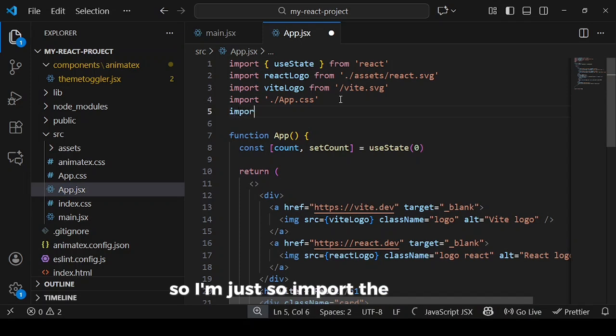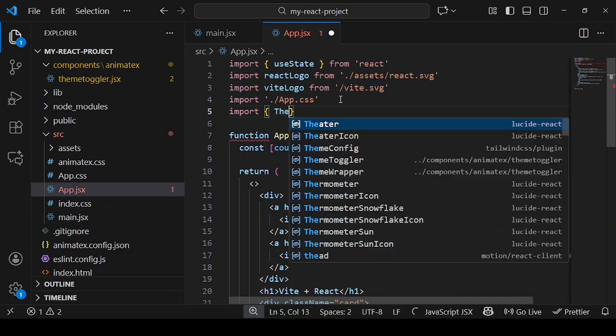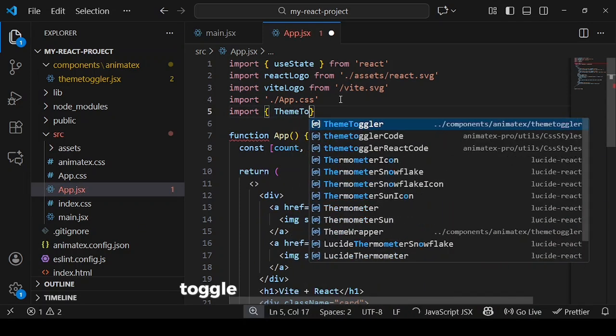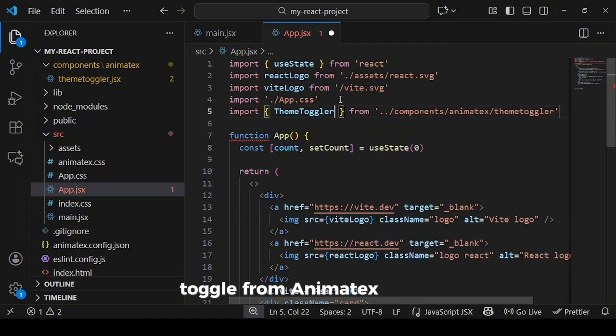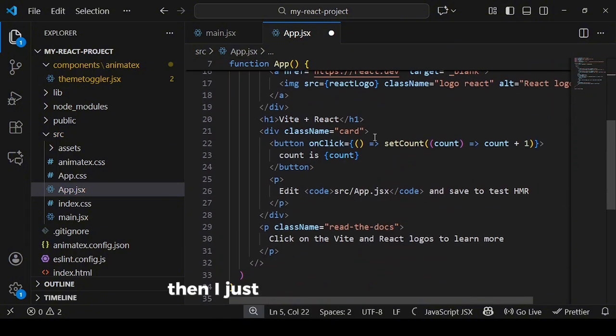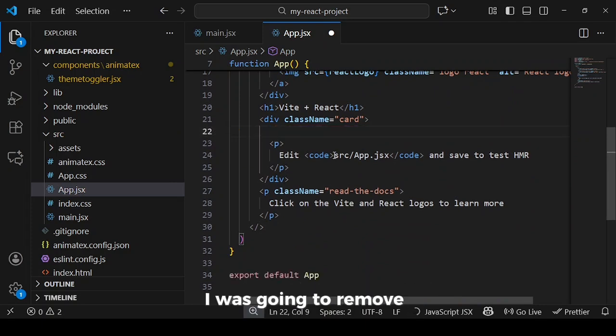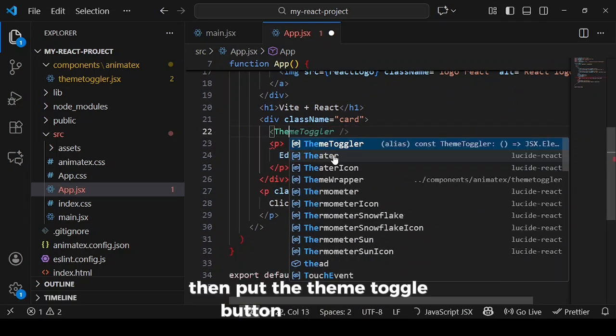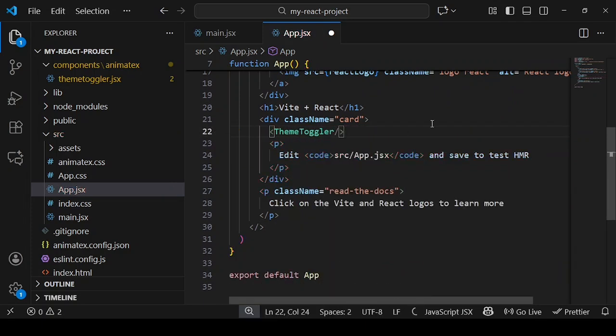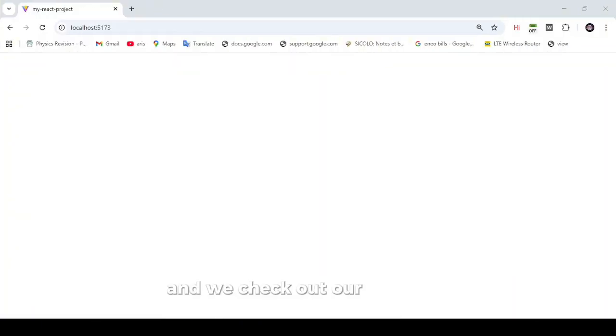So import the theme toggler button. Theme toggler from animatex theme toggler. Then I'll just come down here. That React account button, I'm just going to remove it. Then put the theme toggler button instead there. Then I save and we check out our project to see how it looks.